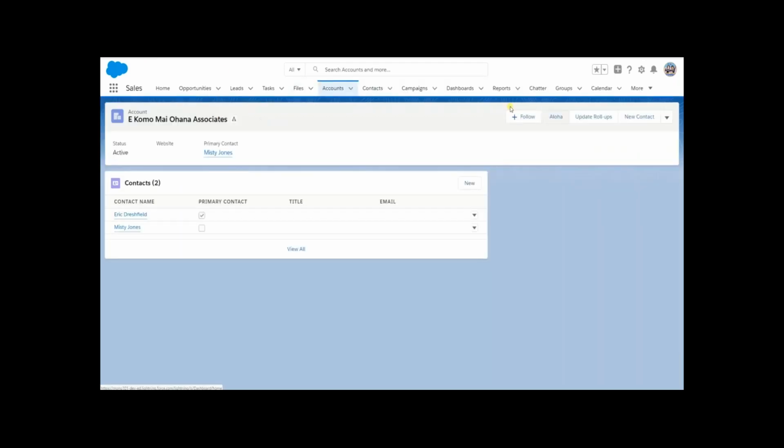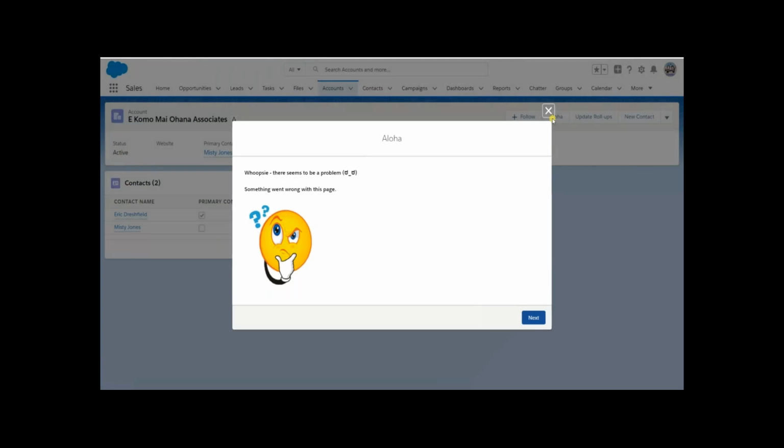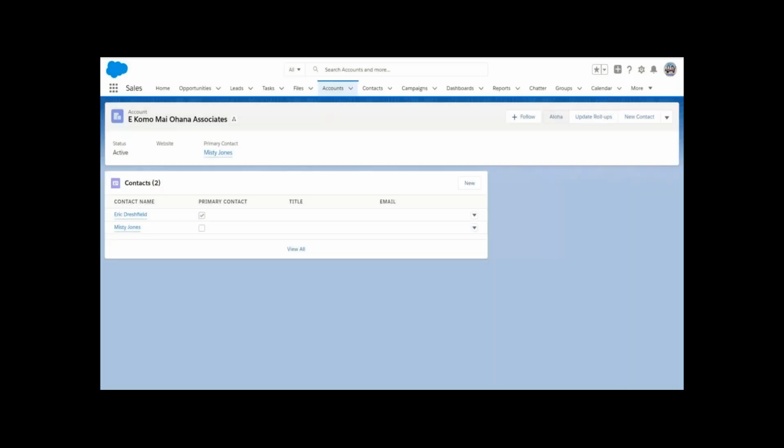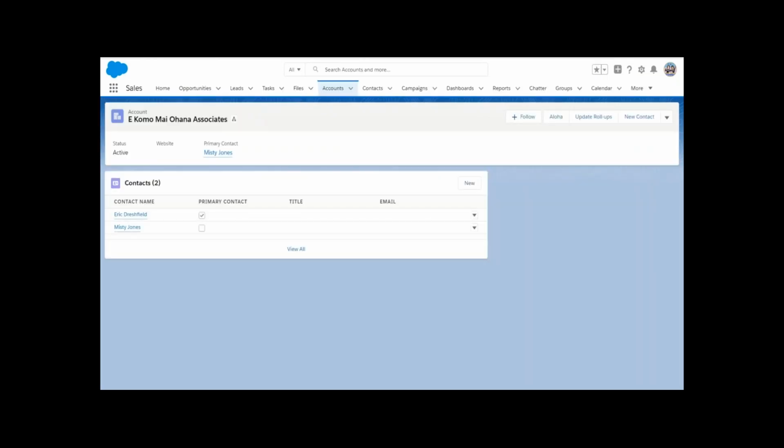Now, let's see what happens when we run our flow. Aha, I stopped the user. Whoopsie, can't go any further. This is my demo of just these little fun GIFs, but you would probably have some kind of screen for your users, having them fill out a form or something like that. And sometimes we need to switch it off. So that's why we would use our switch.